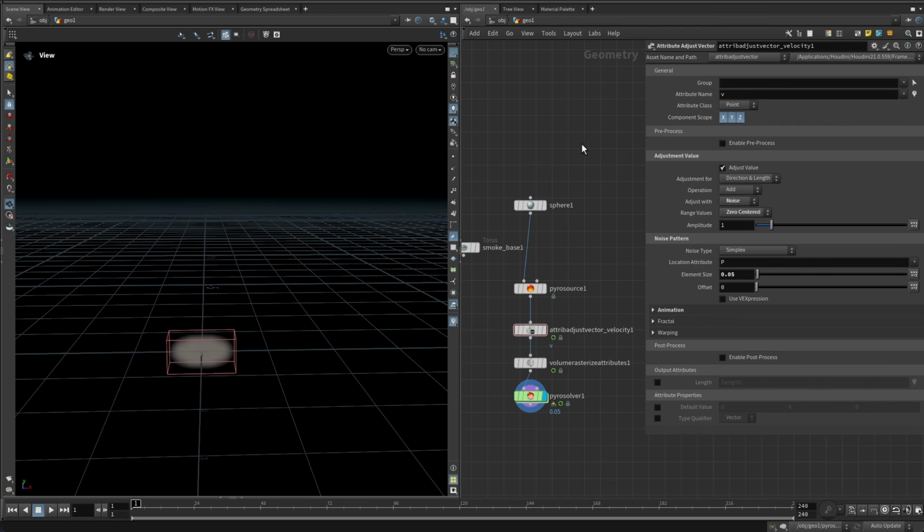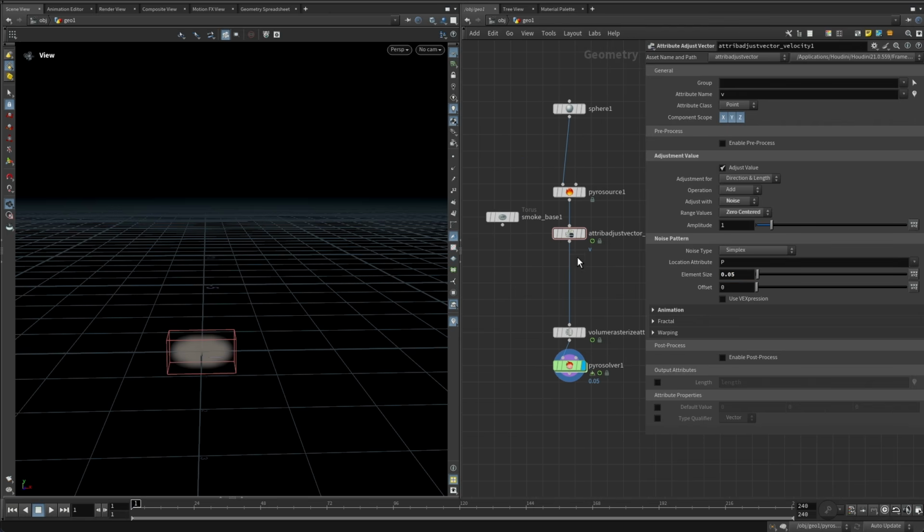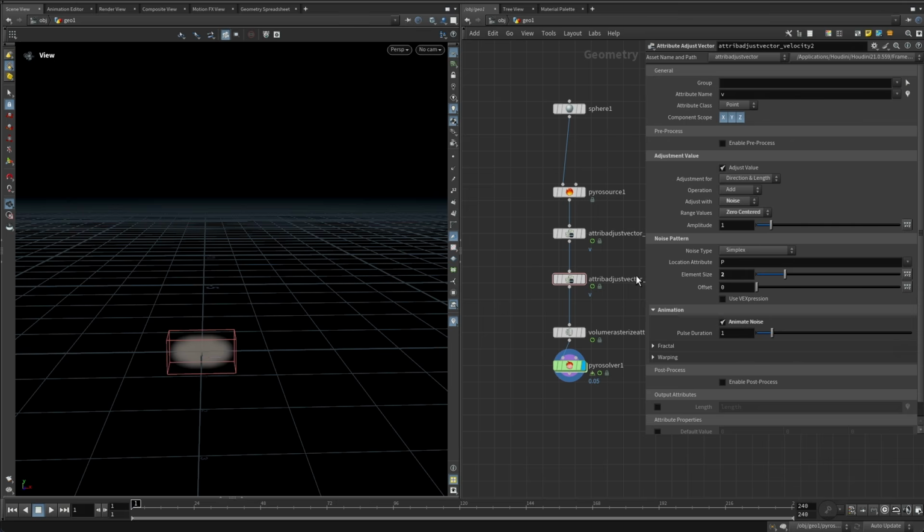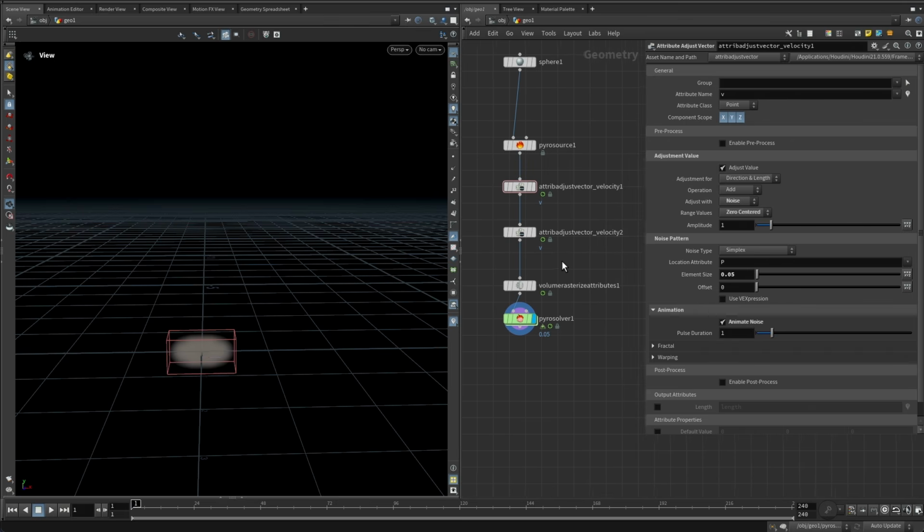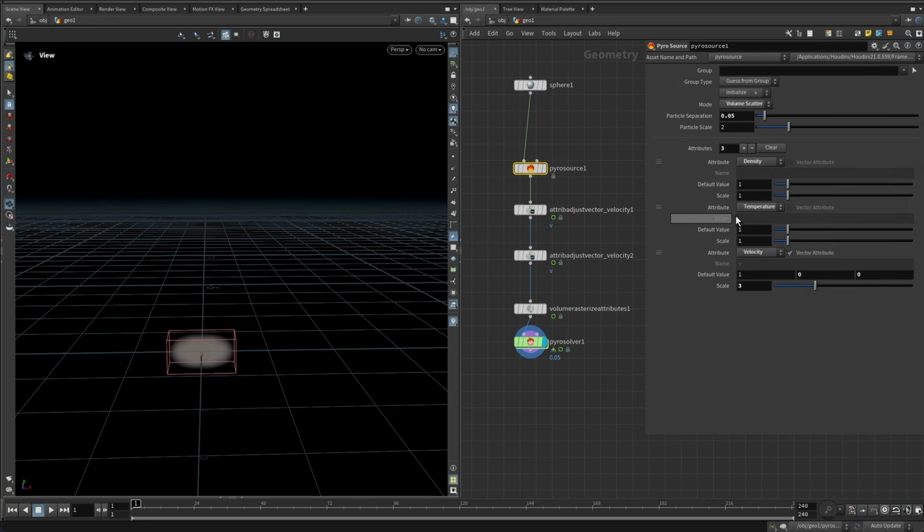We may want to actually add 2 of them, so let's just do a copy. Let's remove this first, and let's do a copy of this one and add it in here. We'll make this larger in size, and obviously it should be animated. I think this one is animated as well. Great. We could also add some noise to the temperature in here.